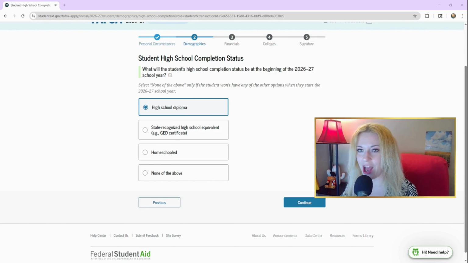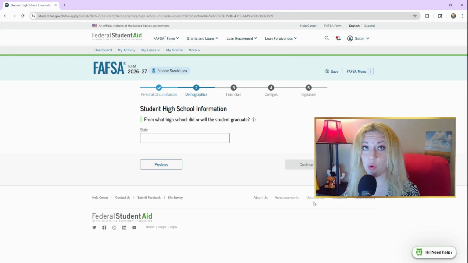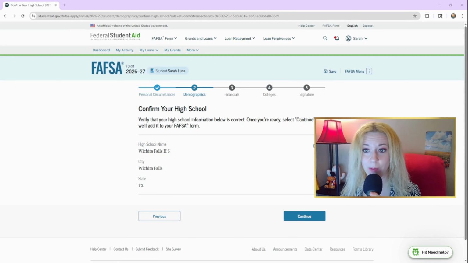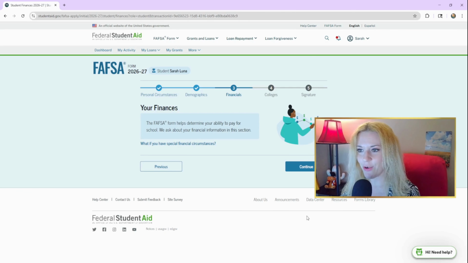This is the student high school completion status question, and whatever your high school completion status will be at the beginning of the 2026-2027 school year, that's what you're going to want to select, and then click continue. And then you'll put in whatever high school you graduated from. If you haven't graduated yet, put in the high school that you will graduate from. Once you confirm your high school information, you'll have to select it from a drop-down search bar, and then you'll click continue.